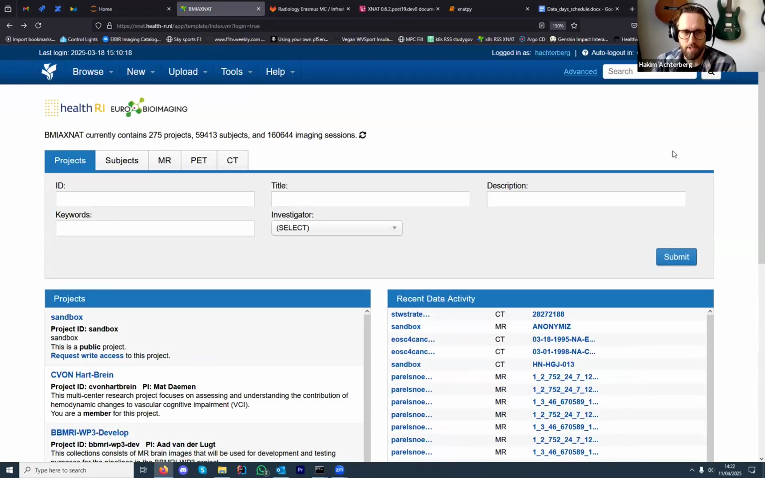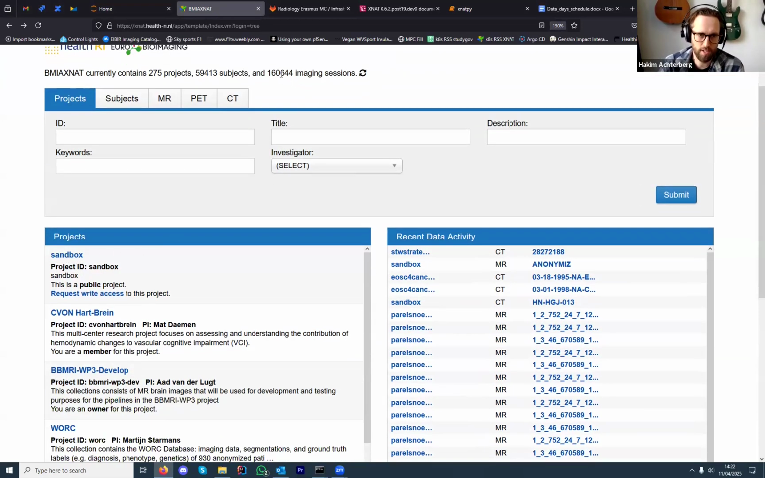I don't know, maybe people are familiar with this, but this is the XNAT storage platform, which is being used for clinical and preclinical data. It's mostly for MR-CT data, things like that. It's a research storage system, so data is stored into projects. So this is actually one of the servers that we have running that contains 160,000 imaging sessions.